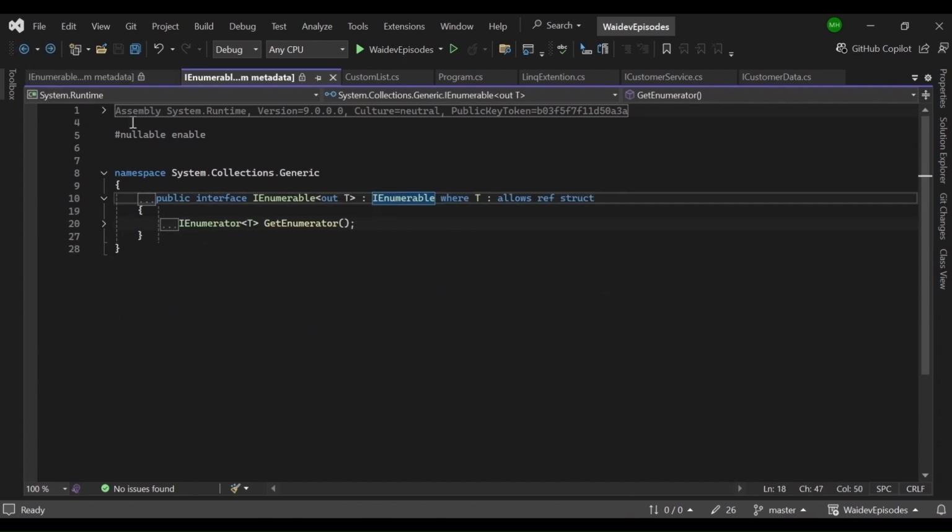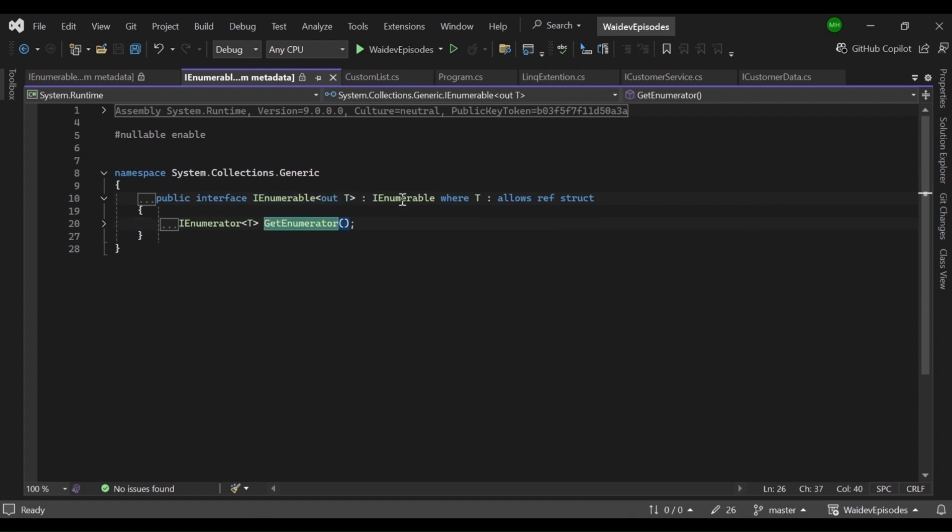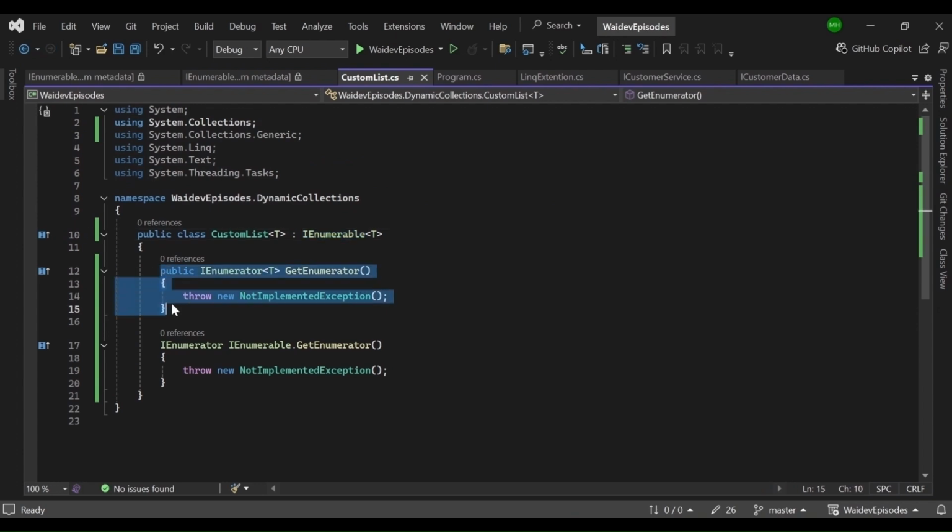So the logic behind IEnumerable of T and IEnumerable is that IEnumerable, the non-generic version, was introduced in .NET 1.0, and the generic version was introduced in, I think, 3.0, if I'm correct. So for backward compatibility, we have to implement both of the functions of IEnumerable and the generic version IEnumerable of T. Since the generic version is inheriting from the non-generic version, in effect we get two methods, the non-generic version and the generic version.